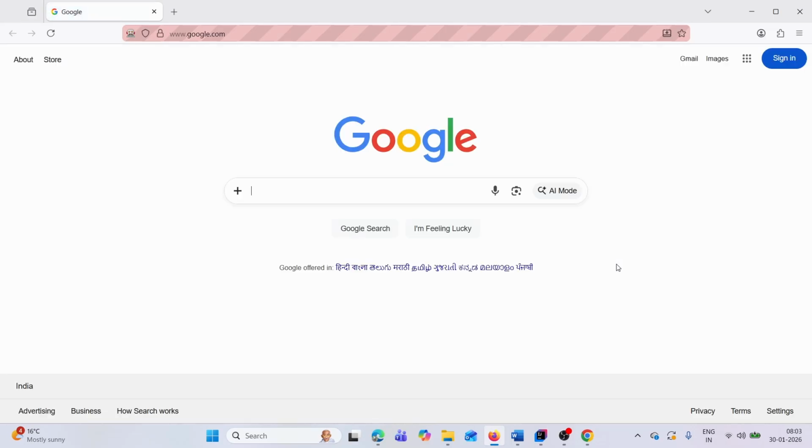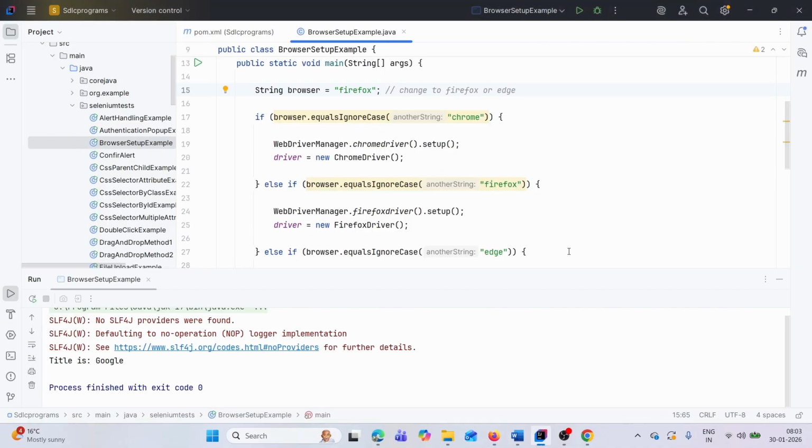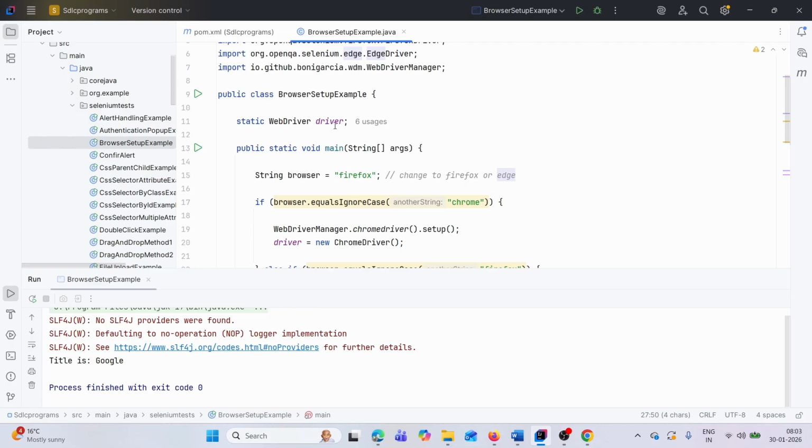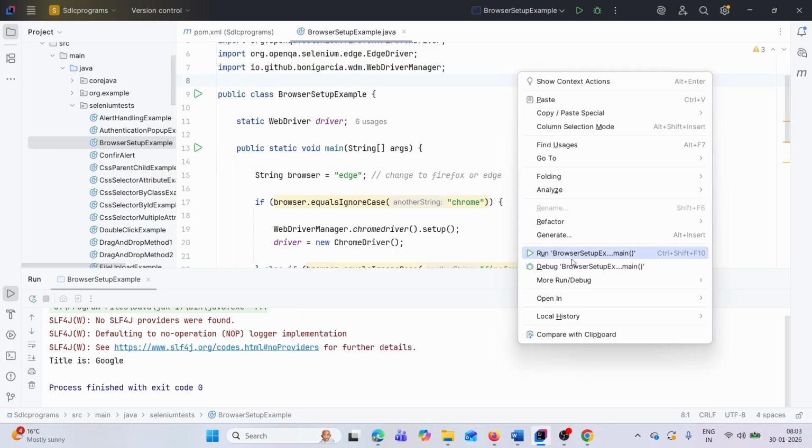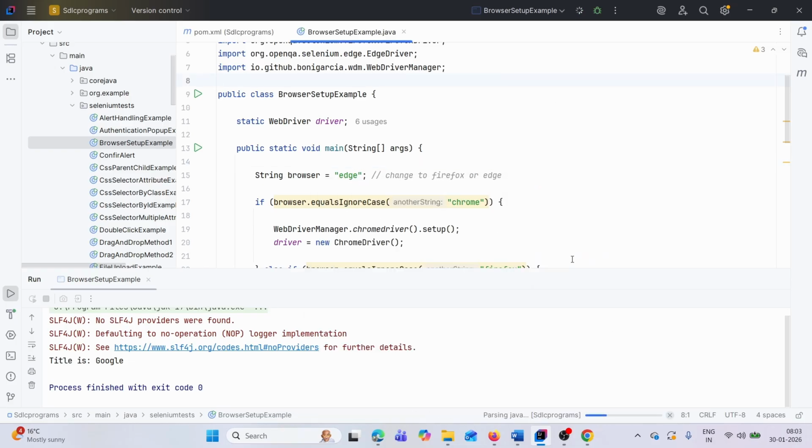See, absolutely working fine. It opened the Firefox browser, you can see the Firefox browser here, and it will print the title. Perfect. Let's use the Edge browser. This is a good example of multi-browser, cross-browser testing. Then just execute this, and basically it will open the Edge browser.